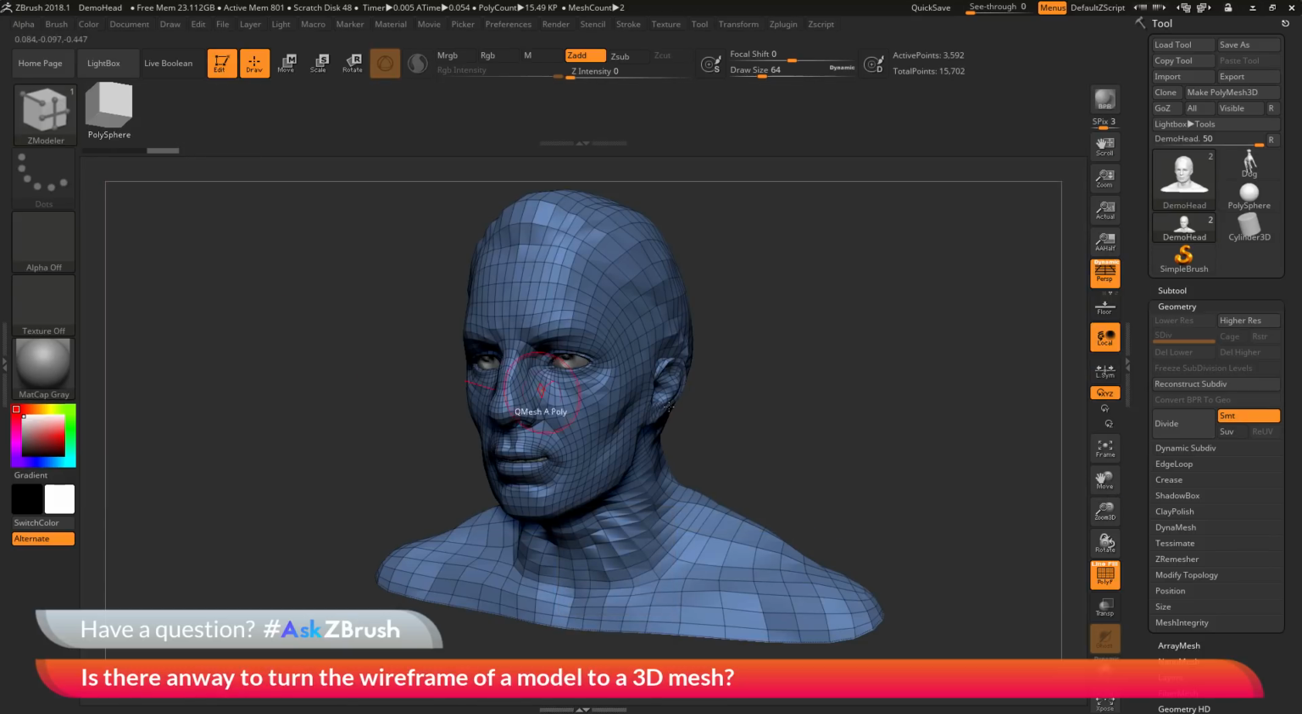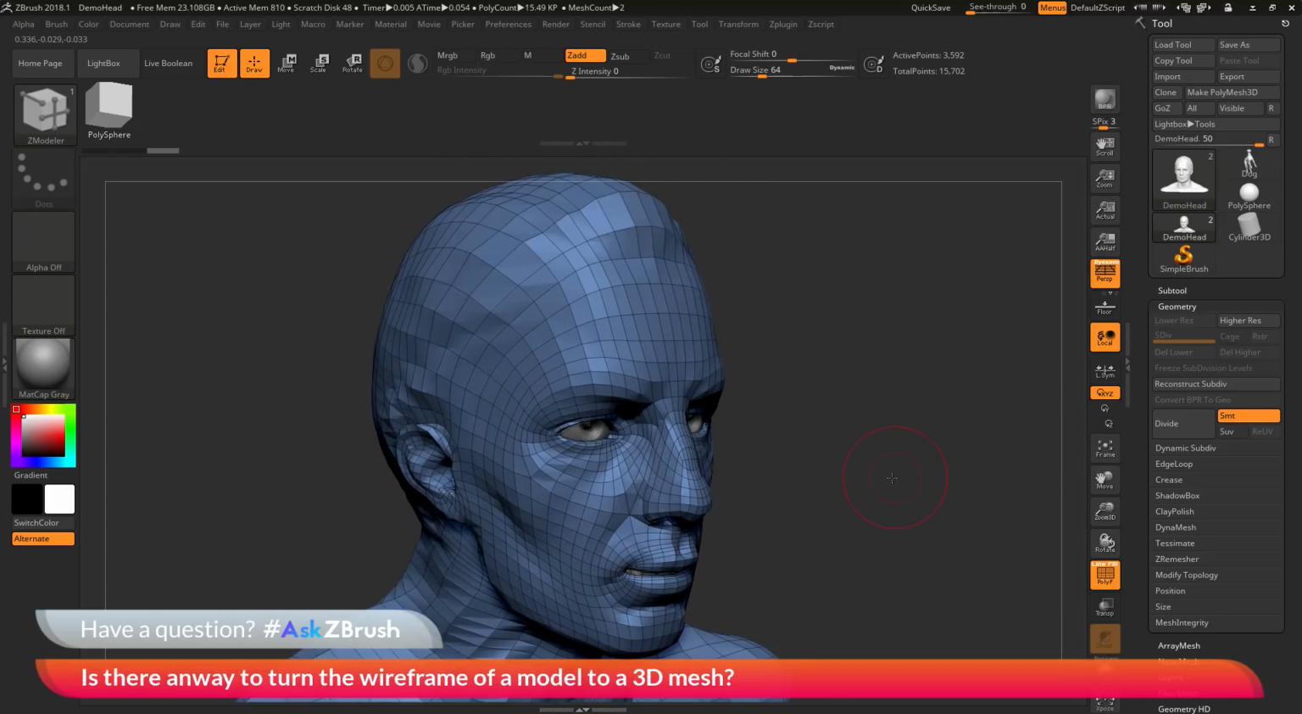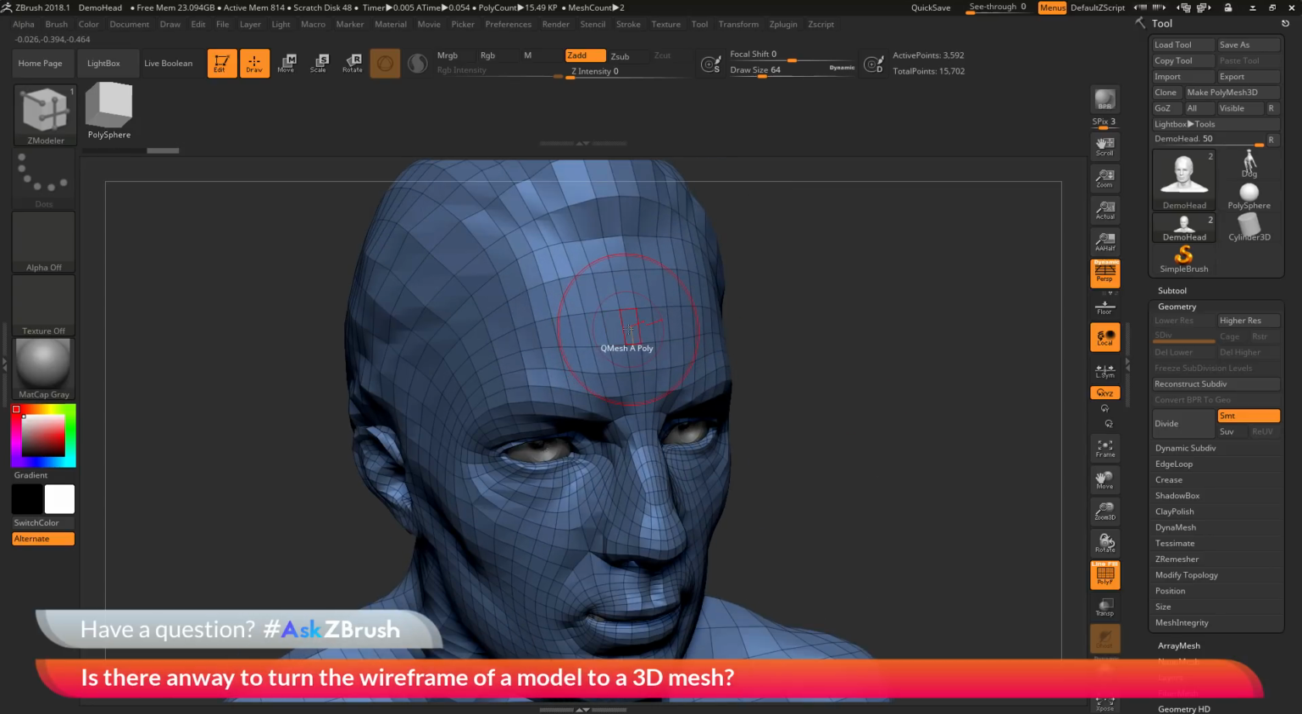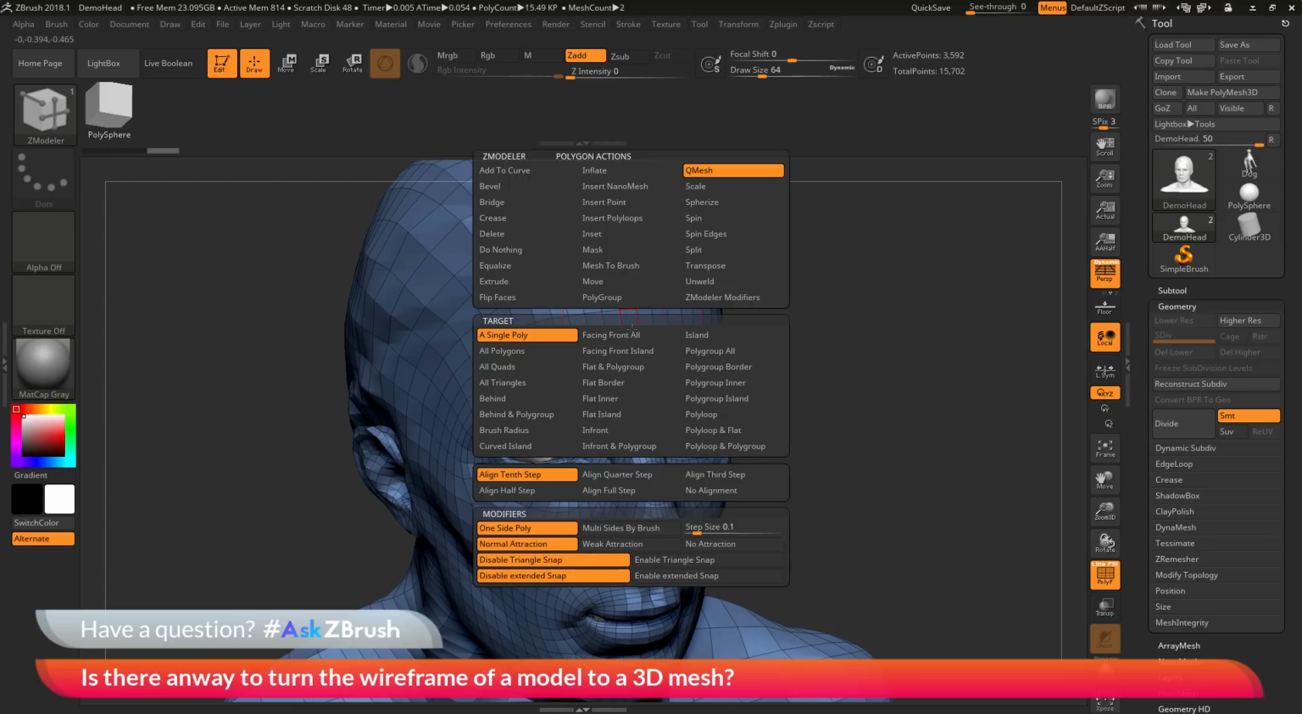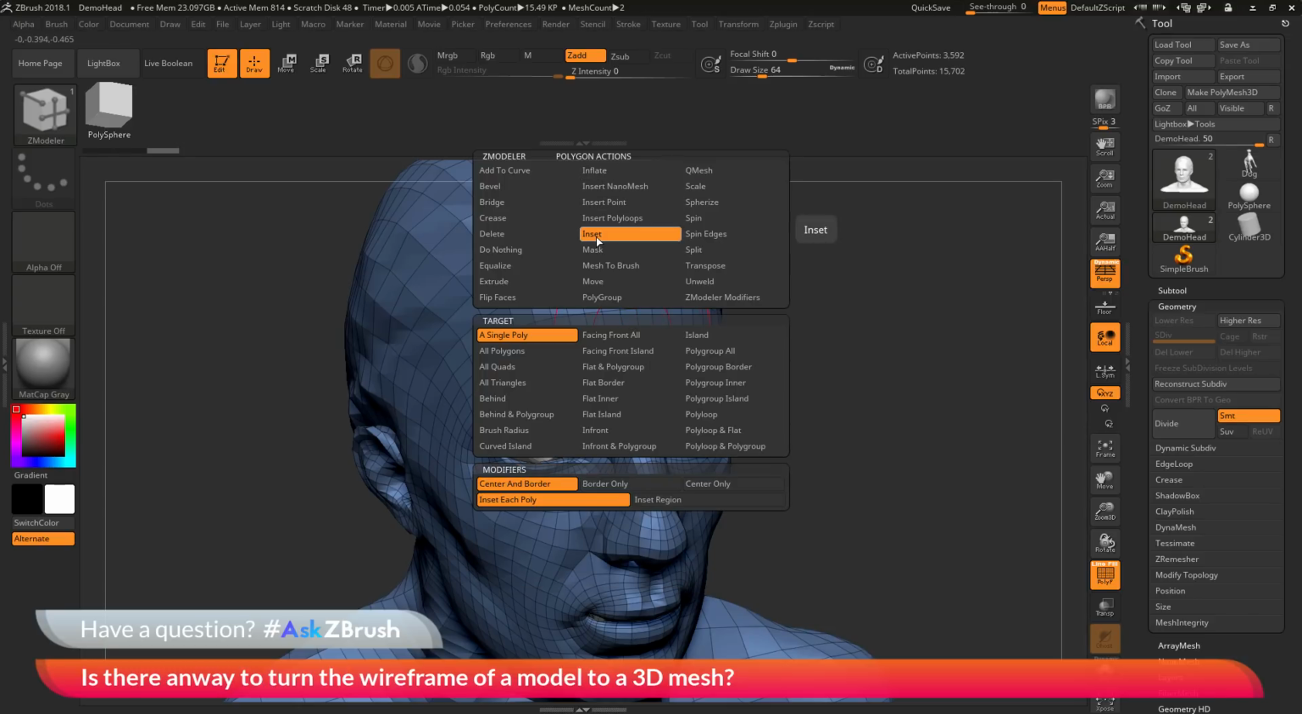Now, once we have this brush selected, we can come across the surface of our model, and as we hover over a poly, an edge, or a point, we're going to be able to perform a different action. So we want to hover over a poly, and then press spacebar to enter into the ZModeler poly action menu. In here, we want to change our poly action to inset. We want to change our target to all polygons, and then we want to change our modifiers to border only.